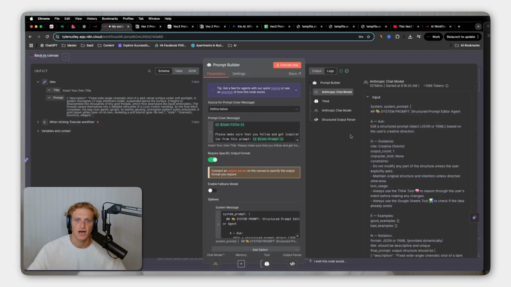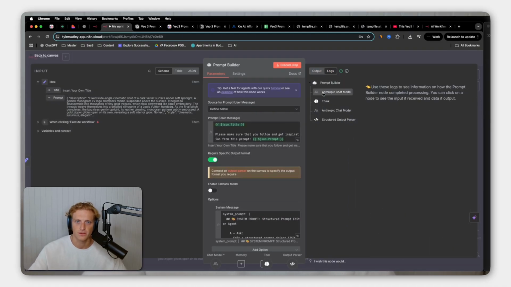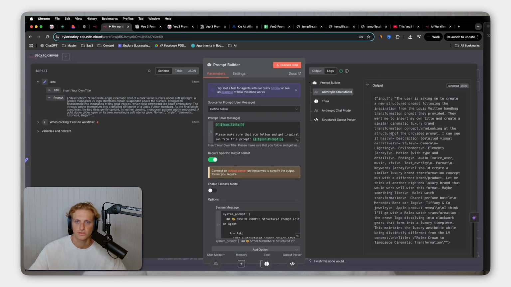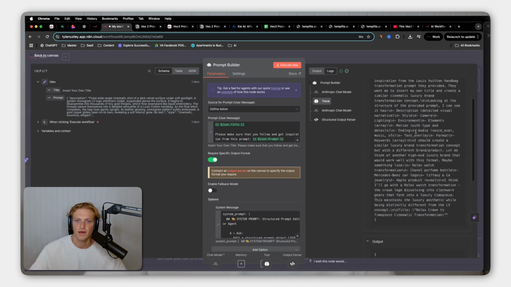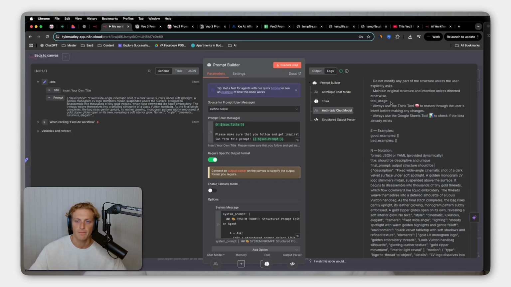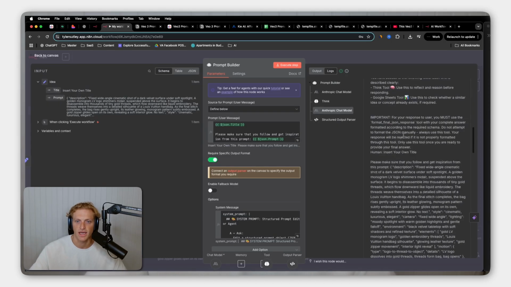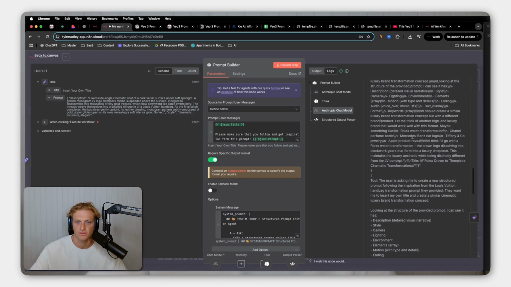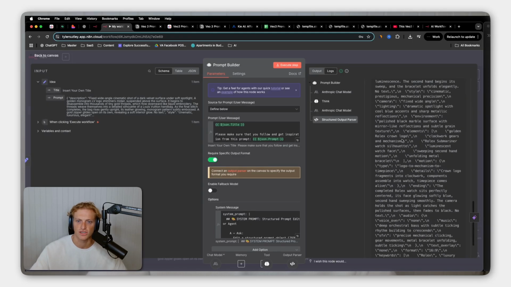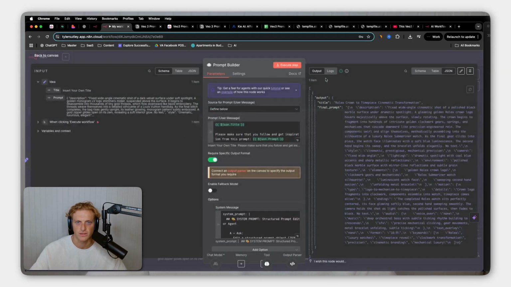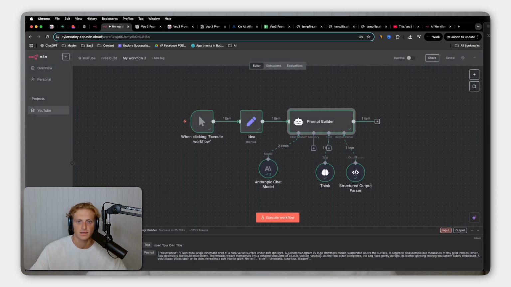So if we check the logs, it went through our prompt builder. It talked to the chat model using the system message, which is basically the rules and the instructions. It thought about what we wanted, and then it went back to the chat model again and basically said, hey, this is exactly what they want. Make sure we do this, that, the other, following our output. And then it gave us a structured output. So as we can see, the actual output is we have the title and then we have the final prompt inside of here.